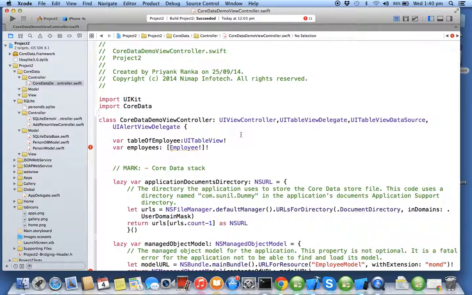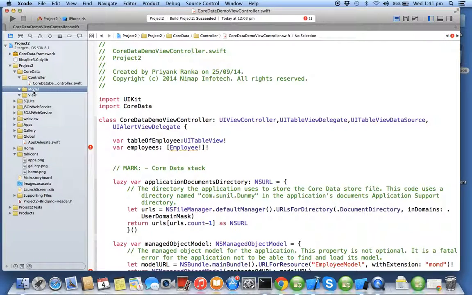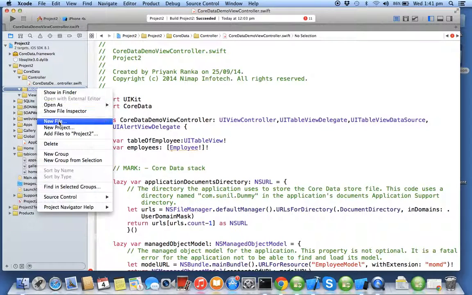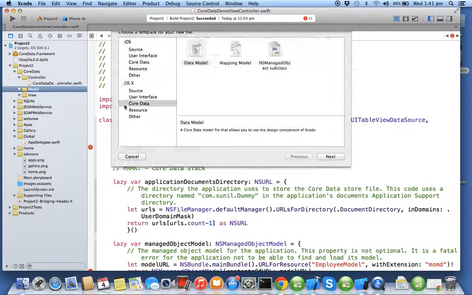In this exercise, we will be creating a Core Data object, or you can say a Core Data file. The Core Data file is nothing but your database file. In a previous exercise, the way we created SQLite db.sqlite, in this exercise we will be creating an employee model, but it will be wrapped around Core Data.